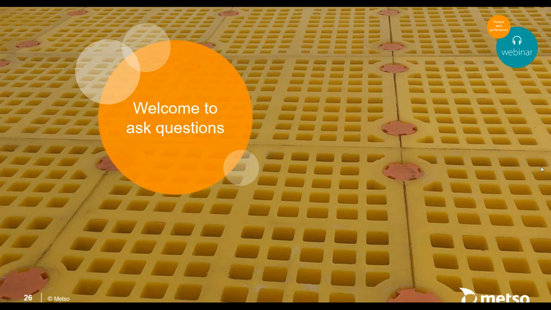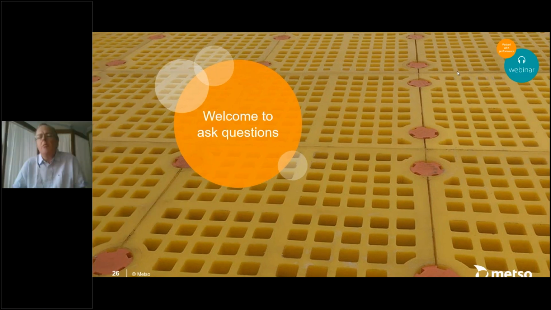Claes, maybe you want to put your web camera on so we can see you, if you want. Then, when is a good time to use polyurethane and when is it a good time to use rubber media?